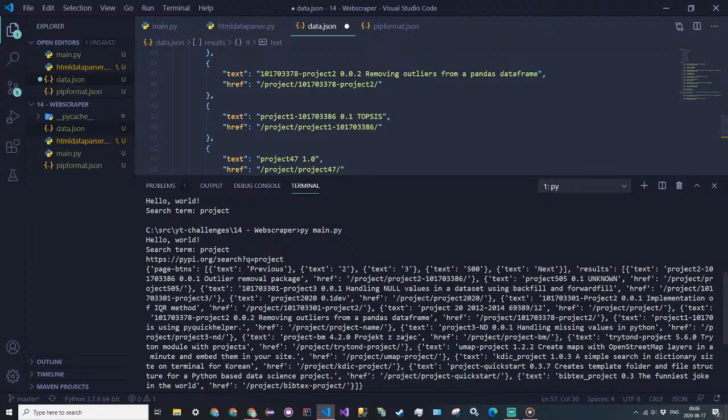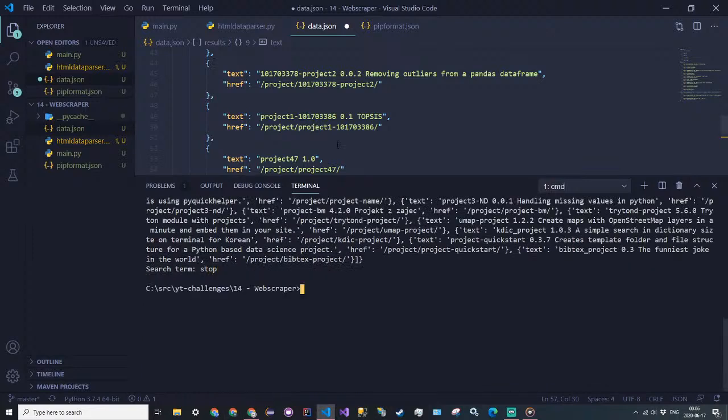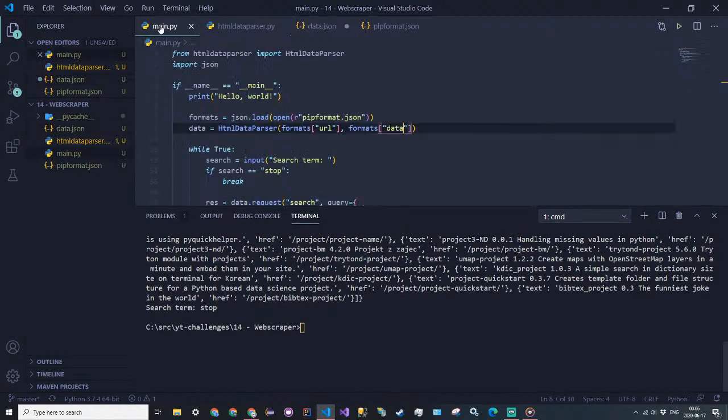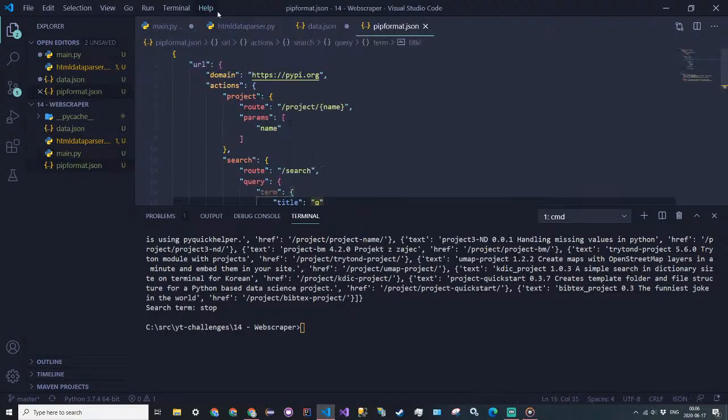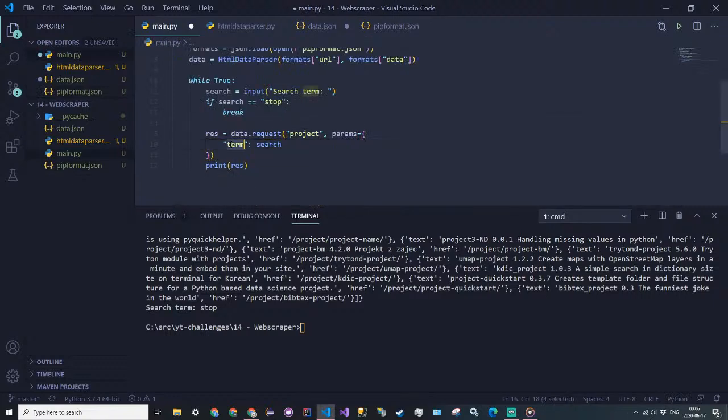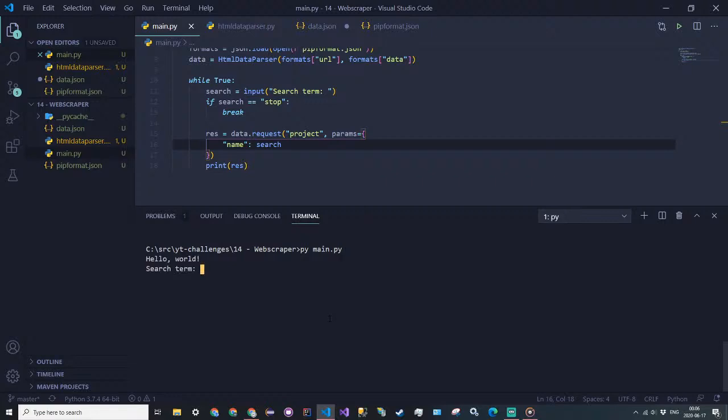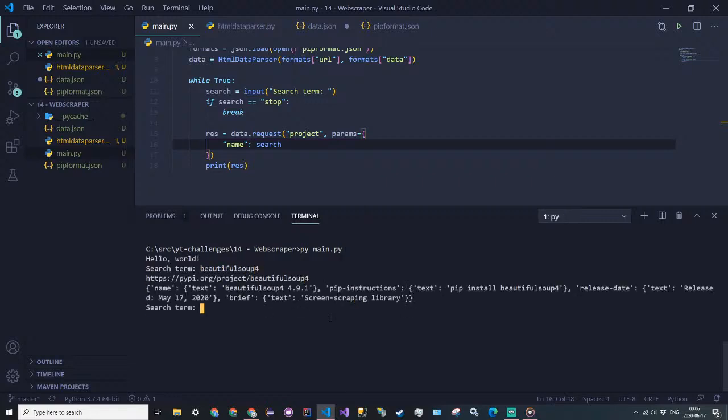Now let's try the other side. So I'm just going to click stop, and then now let's try and search up a package. So I'll just say data.request project, and then we'll say query, and we're going to say params is equal to, and what did we say? It's just the name. Name. All right, so let's clear this, and we'll say beautiful soup 4.